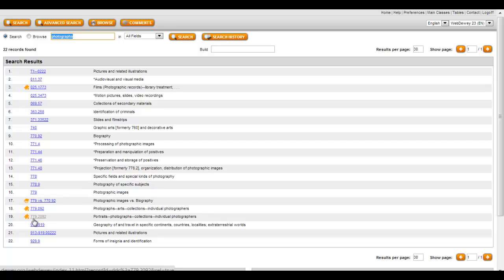Now that we have finished looking at how to search the WebDewey, go to the next topic and try some browse searches for yourself. Remember to click Browse in the relative index.